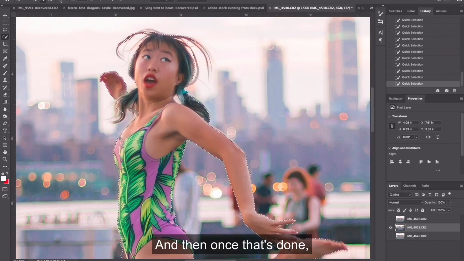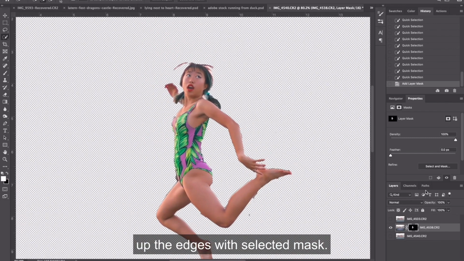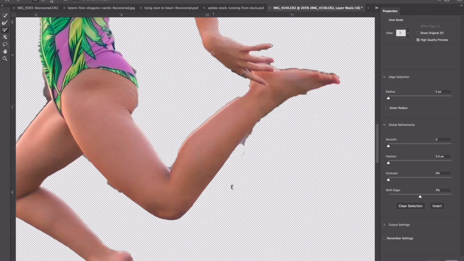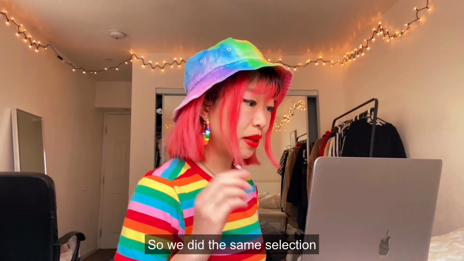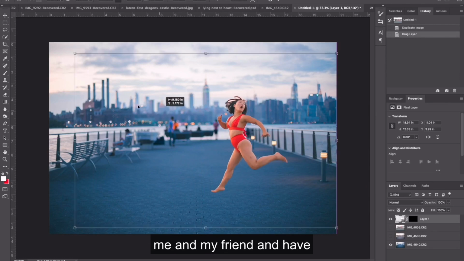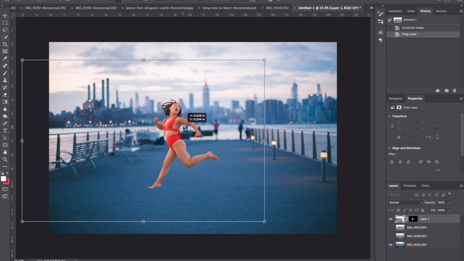And then once that's done, click Mask. Then you can clean up the edges with Select and Mask. So we did the same selection process with my friend, and once that's done, we're going to place him onto the background. So we're just going to transform me and my friend and have us looking to the right because that's where the duck will be.